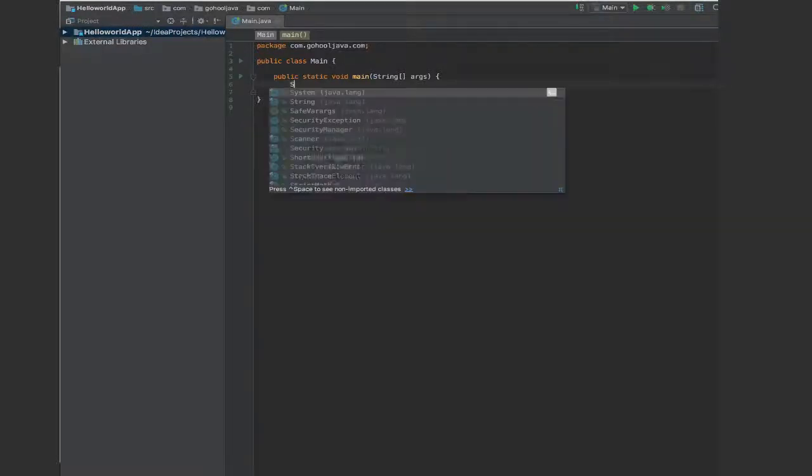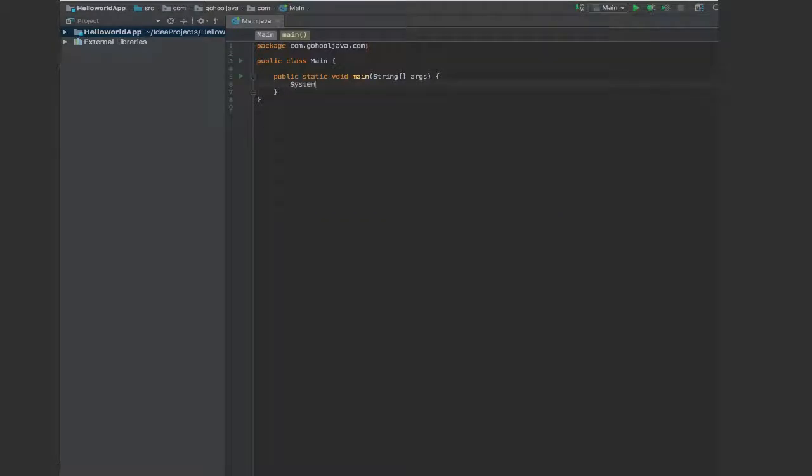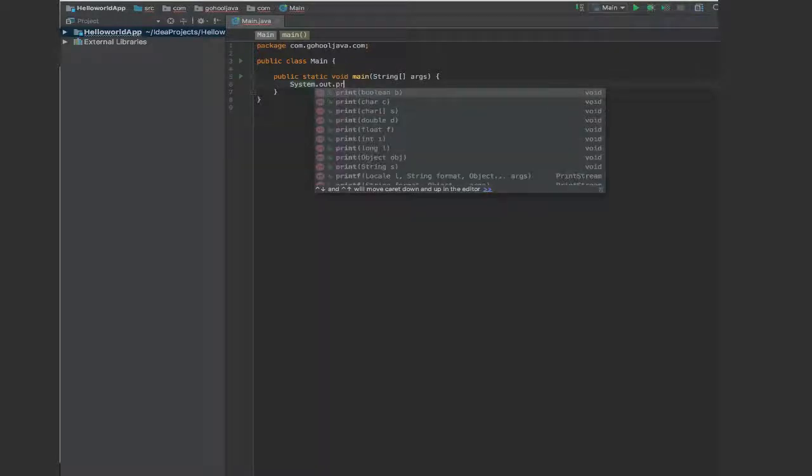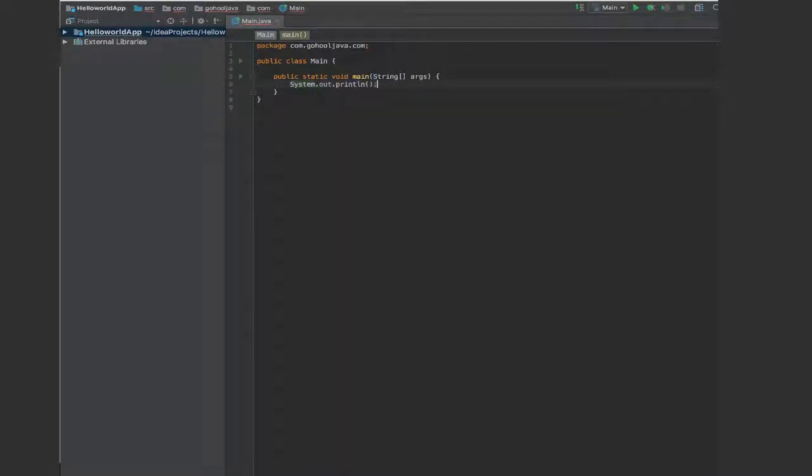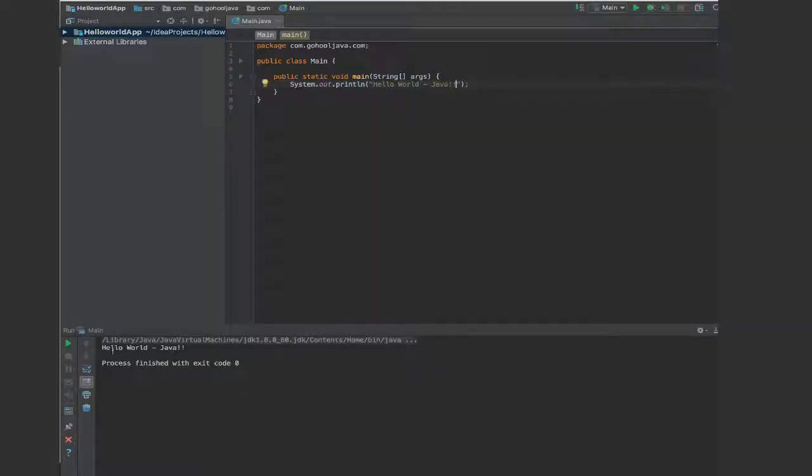Okay. So right now, what we need to do is just say System.out.println, there we go, that's the method we need, and inside we're going to put a text, Hello World Java. Okay, save, and to the right here you see this green play button. If you click on that, in a few seconds we should see Hello World Java.